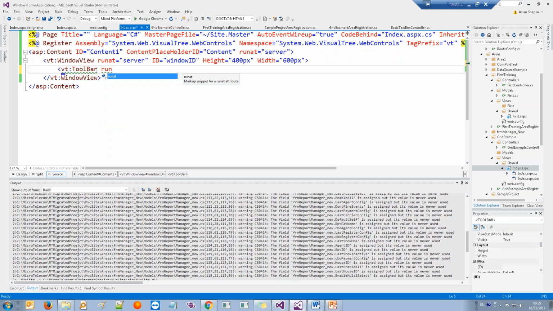We will add the toolbar, VisualTree, run at server. We will add also dock to the top. And also, let's say that the top, it doesn't matter, but we will mention it anyway. And also left would be, and we will give an ID to this toolbar, let's say action bar. Close it.